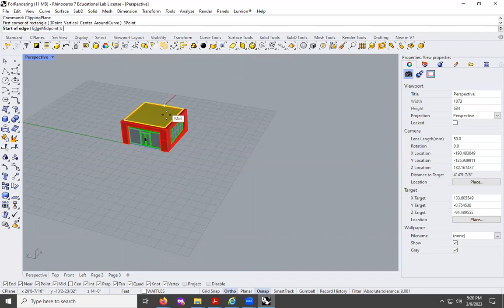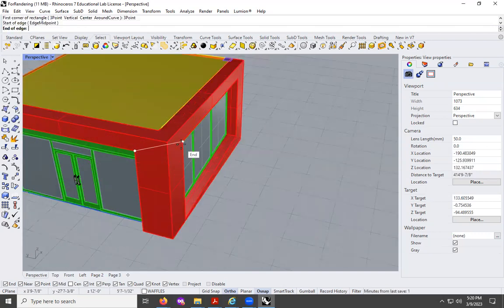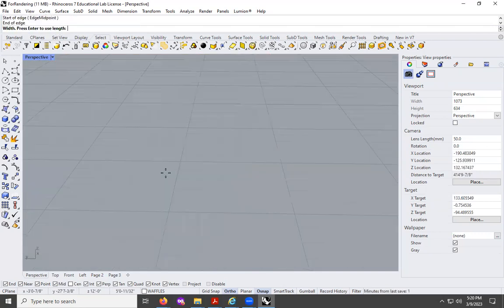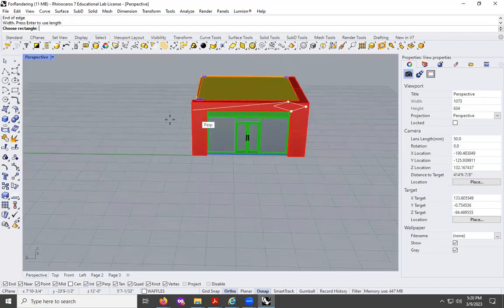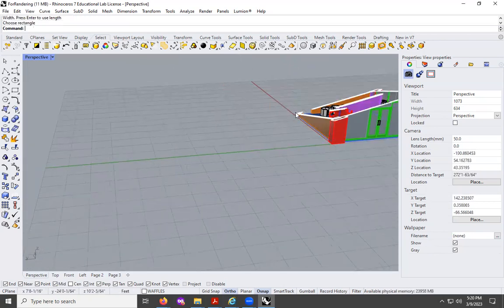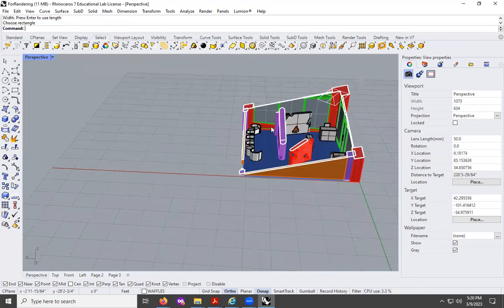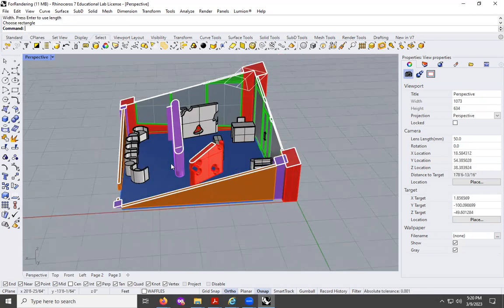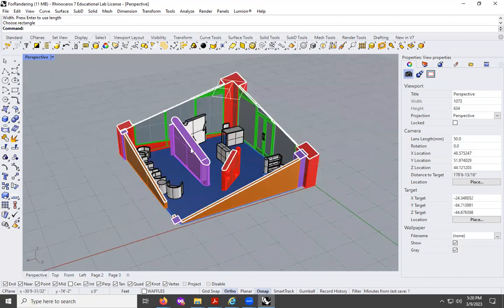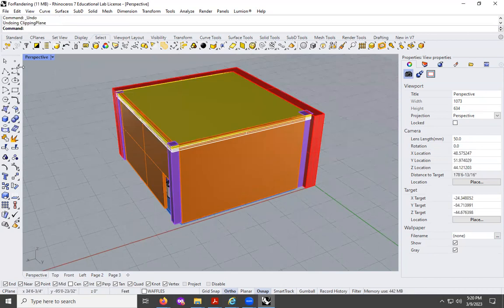The next I can do is a 3-point. At that point, I could pick 3 corners that are maybe not all planar to each other. So maybe this third one's over here. And then that allows me to get a perspective more like that, where some parts are cut more than others. So I can do 3-point.